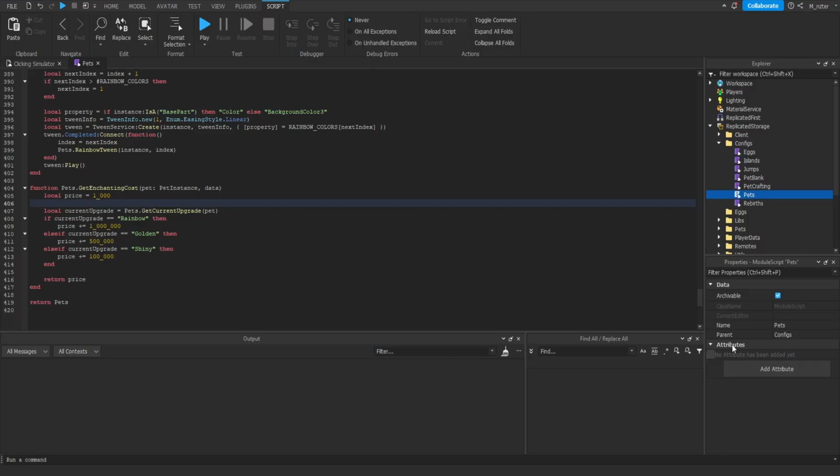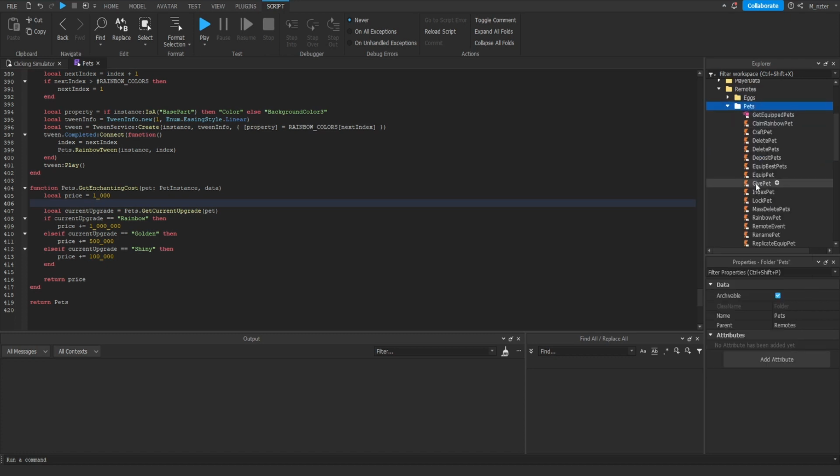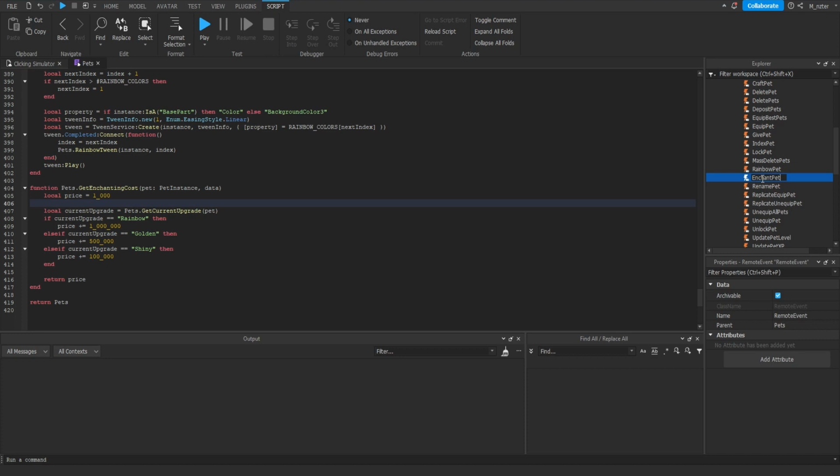Now, we're mostly finished with updating the config, but the next thing that we'll do is add a brand new remote event. So we're going to go inside of the pets folder and we'll throw in a brand new remote event. And we're going to rename this remote event to Enchant Pet. Now that we've done that, let's go ahead and actually update the state.